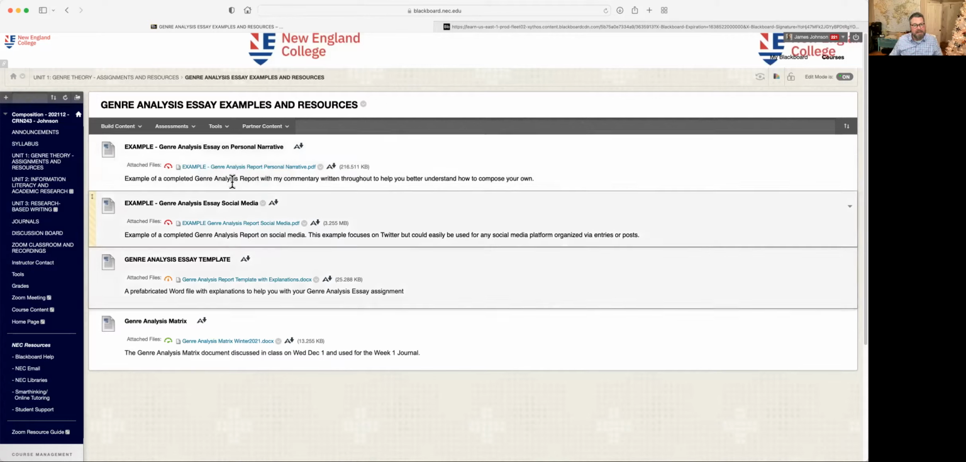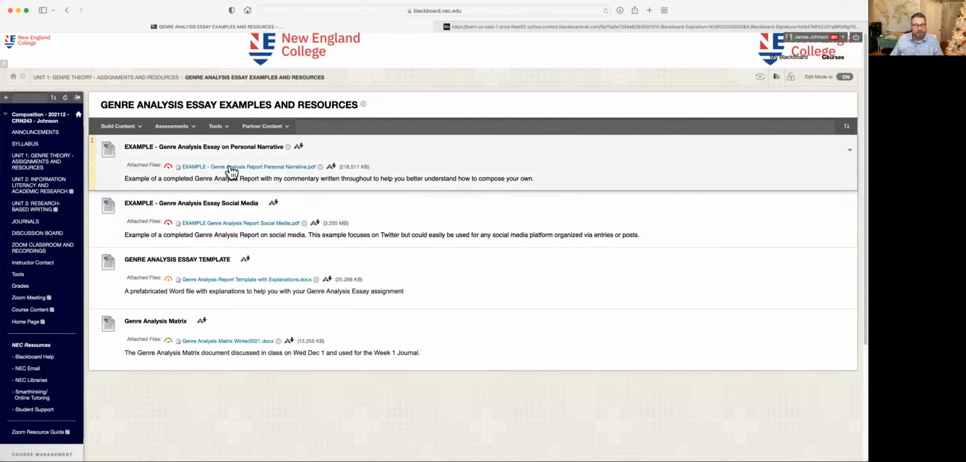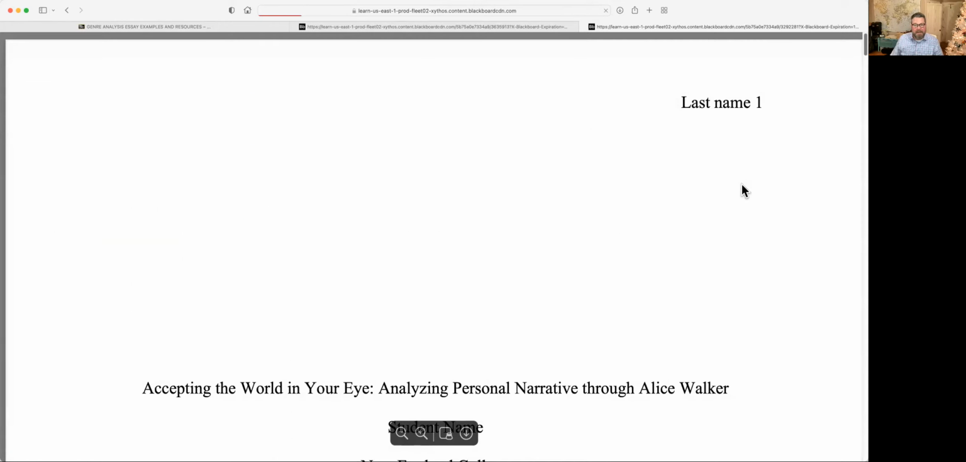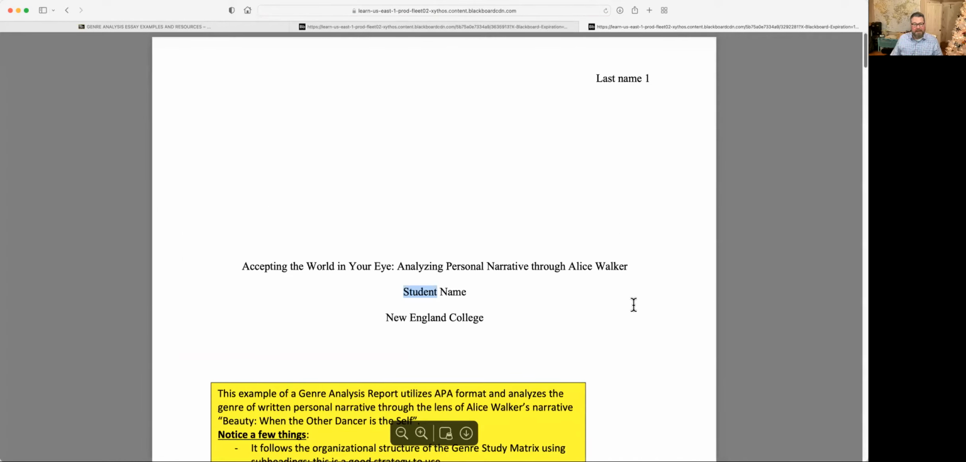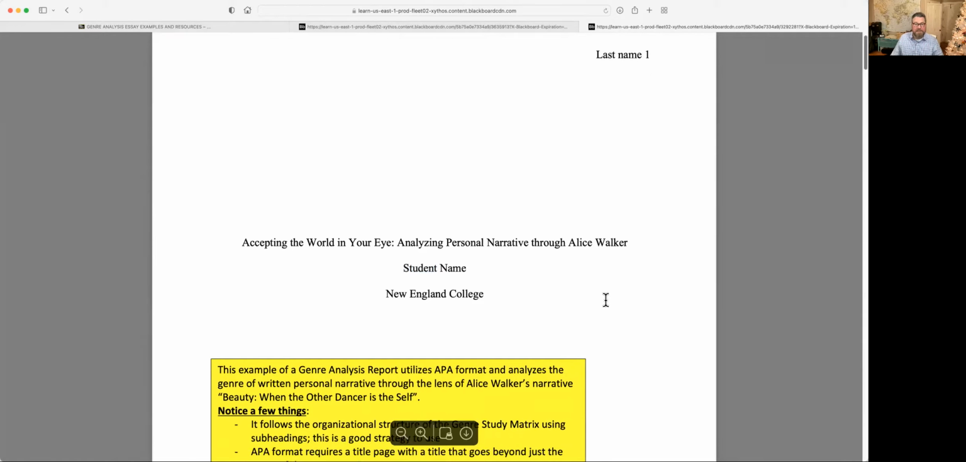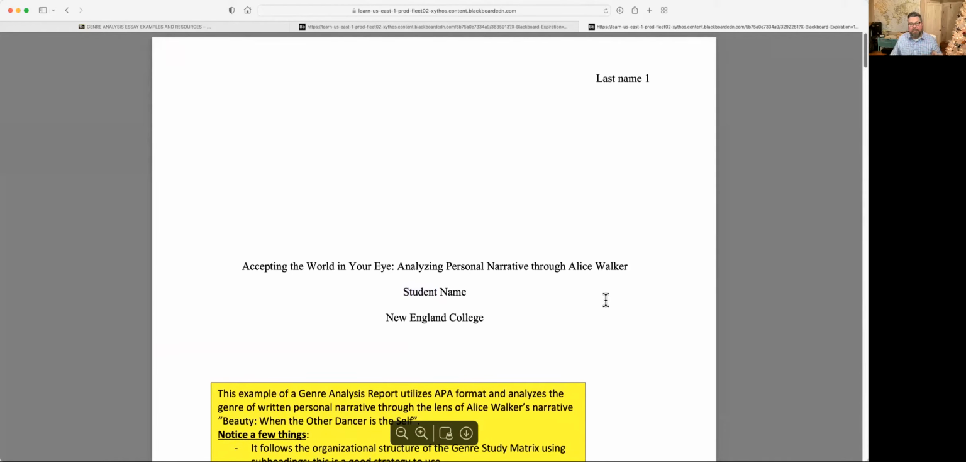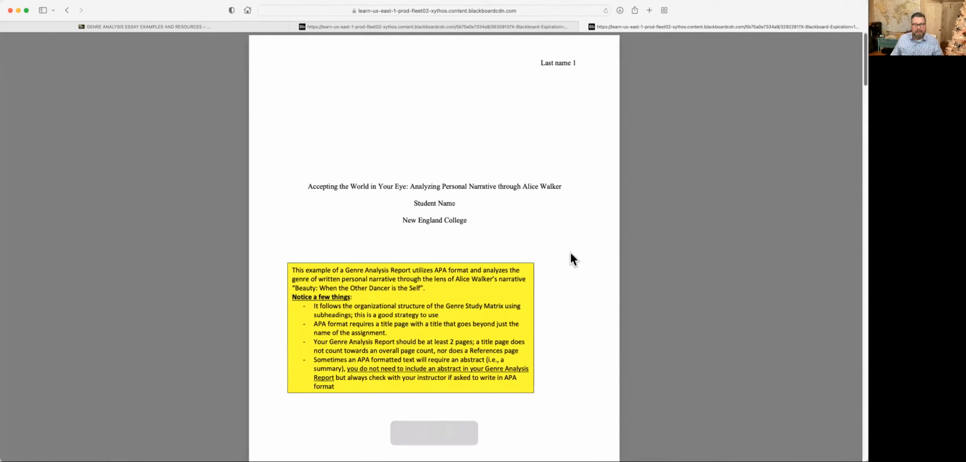So I've put two examples here, one based on a written genre, like a personal narrative, a novel, a book of poetry, an anthology, a memoir, a diary, creative nonfiction, whatever. The first example shows what your genre analysis essay would look like if you're writing on something that's written. Remember, you're writing in APA format, and I have resources to help you with that as well. But this is essentially what your assignment will look like.